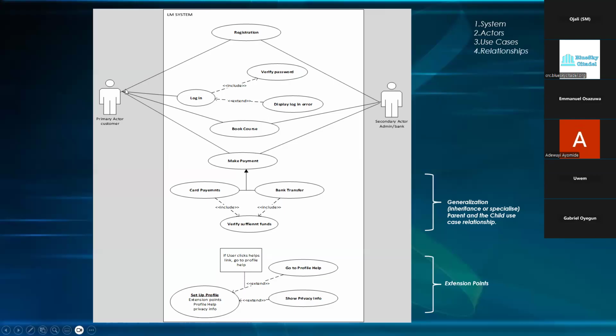This solid line is the association. So this actor is associated with this use case, is associated with this use case, is associated with the book a course use case. The secondary actor, which is the admin in this case, or the bank, is also associated with that use case. So again, a use case is simply the actions, the activities that are going to be taking place in that system.